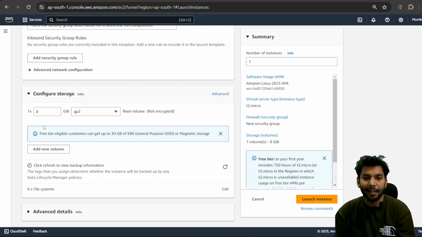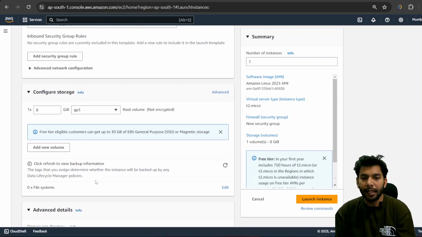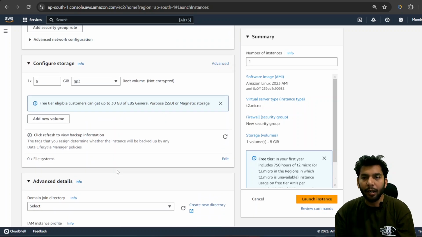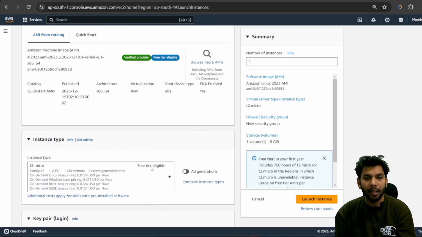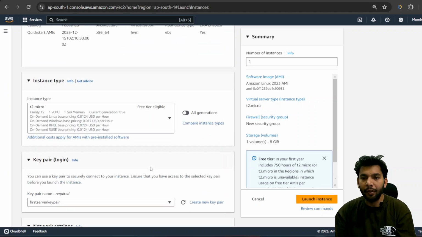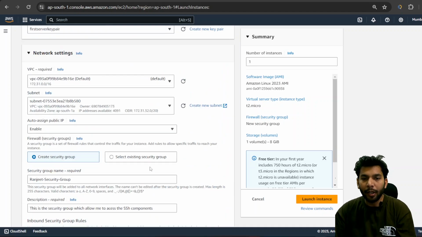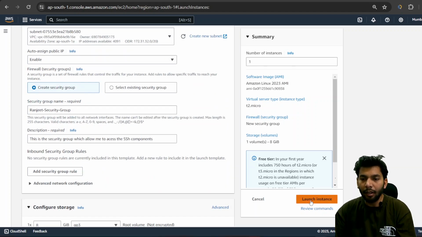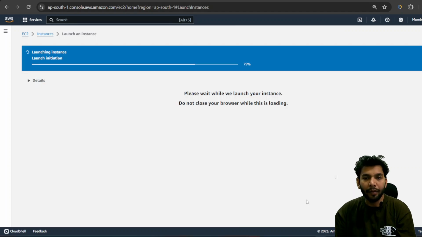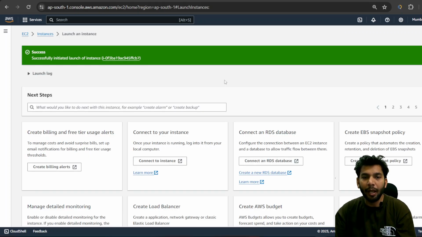That is my instance storage which is available in this system, right? The rest of the advanced details are not required as of now, which I am going to talk about in another video itself. Okay, once everything is done, I just need to click on launch instance. After clicking launch instance, what is going to happen? It will initiate the instance over here.